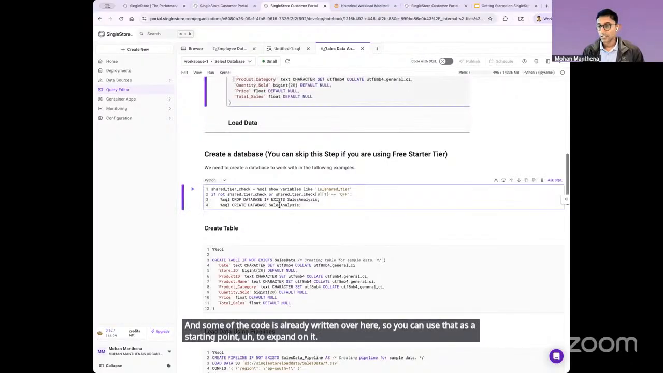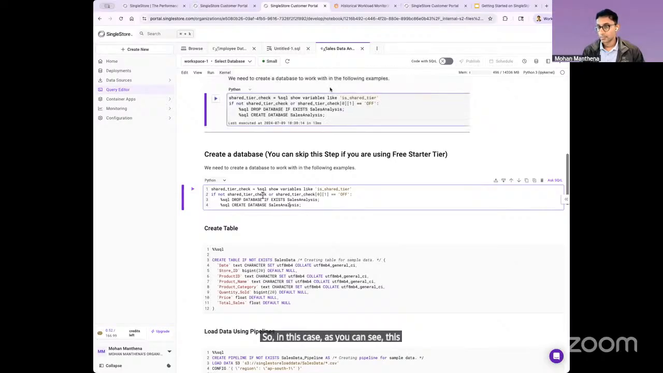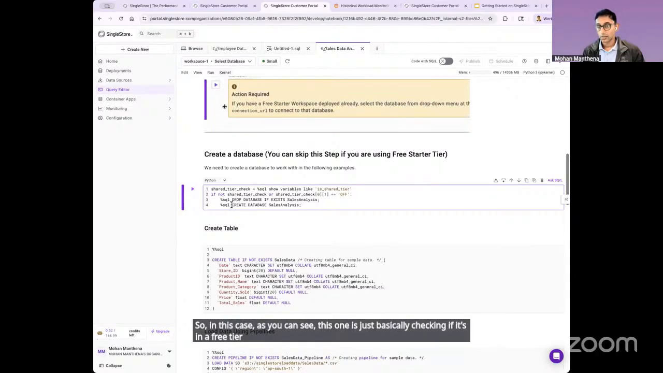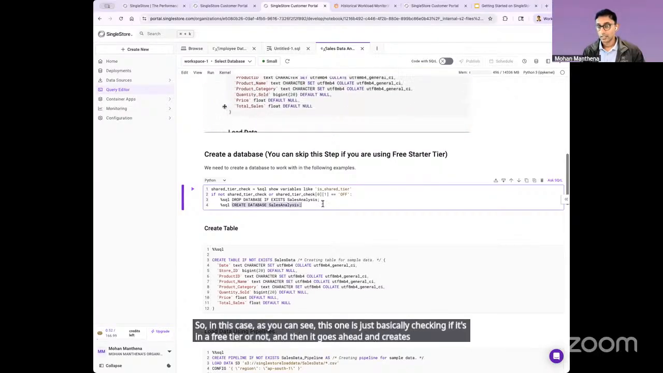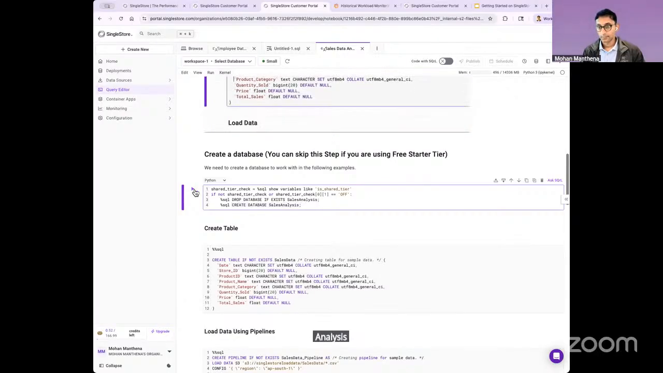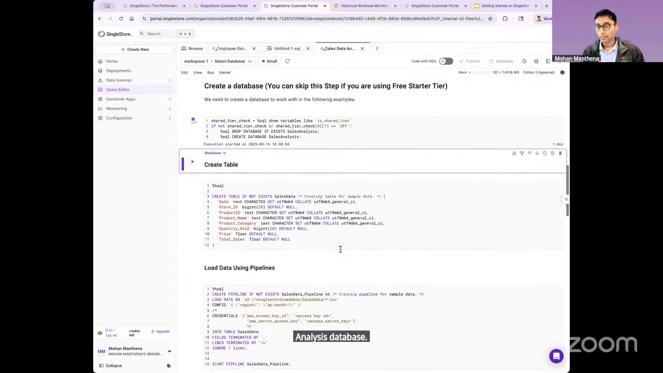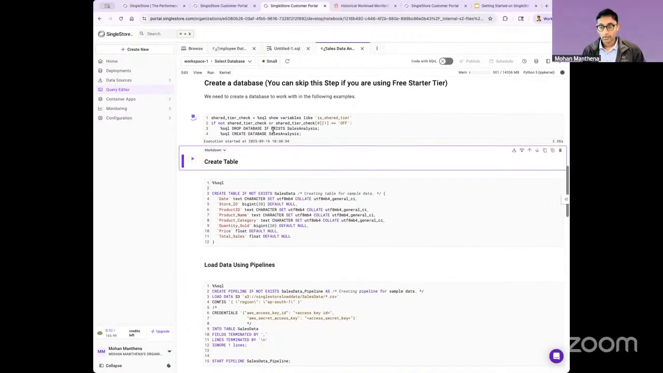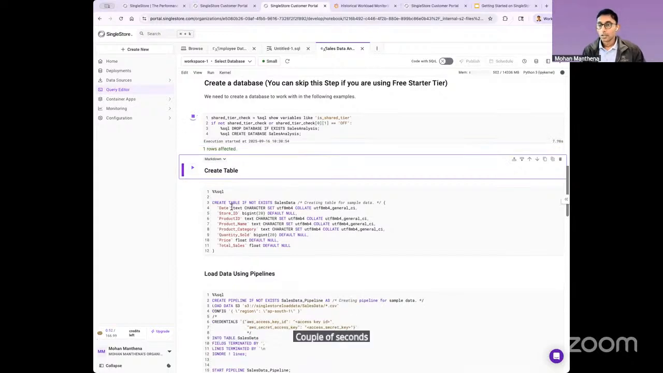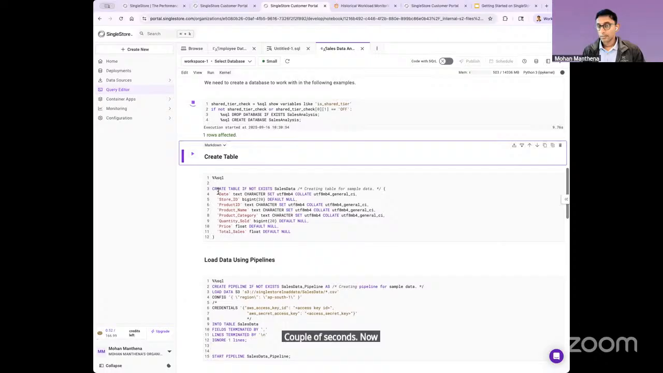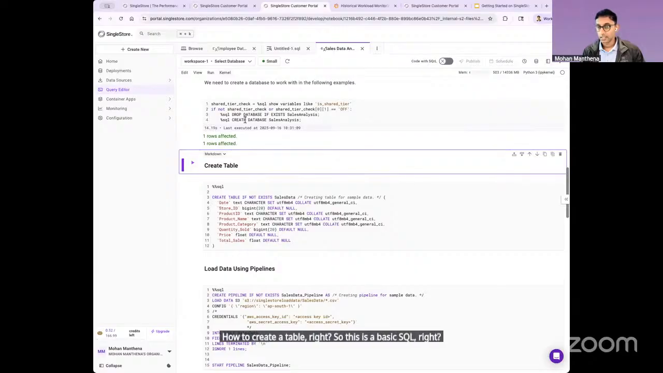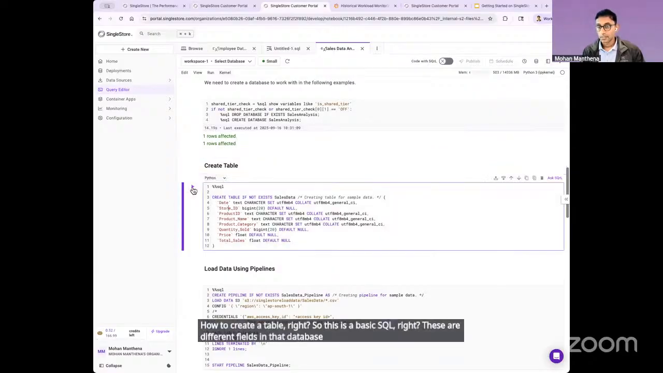In this case, as you can see, this is basically checking if it's in a free tier or not, and then it goes ahead and creates a sales analysis database. While the database is getting created, which takes less than a couple of seconds, now you can pull together how to create a table. This is basic SQL. These are different fields in that database. Let me just hit run.